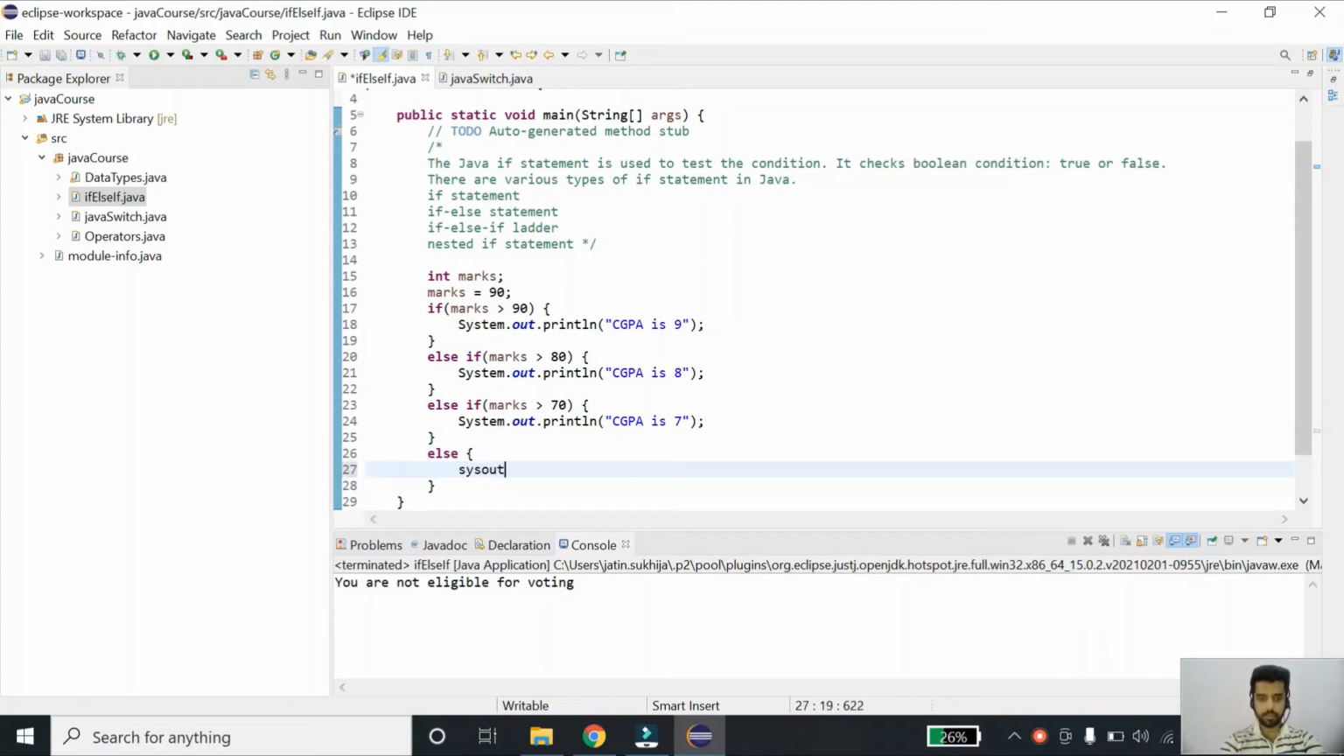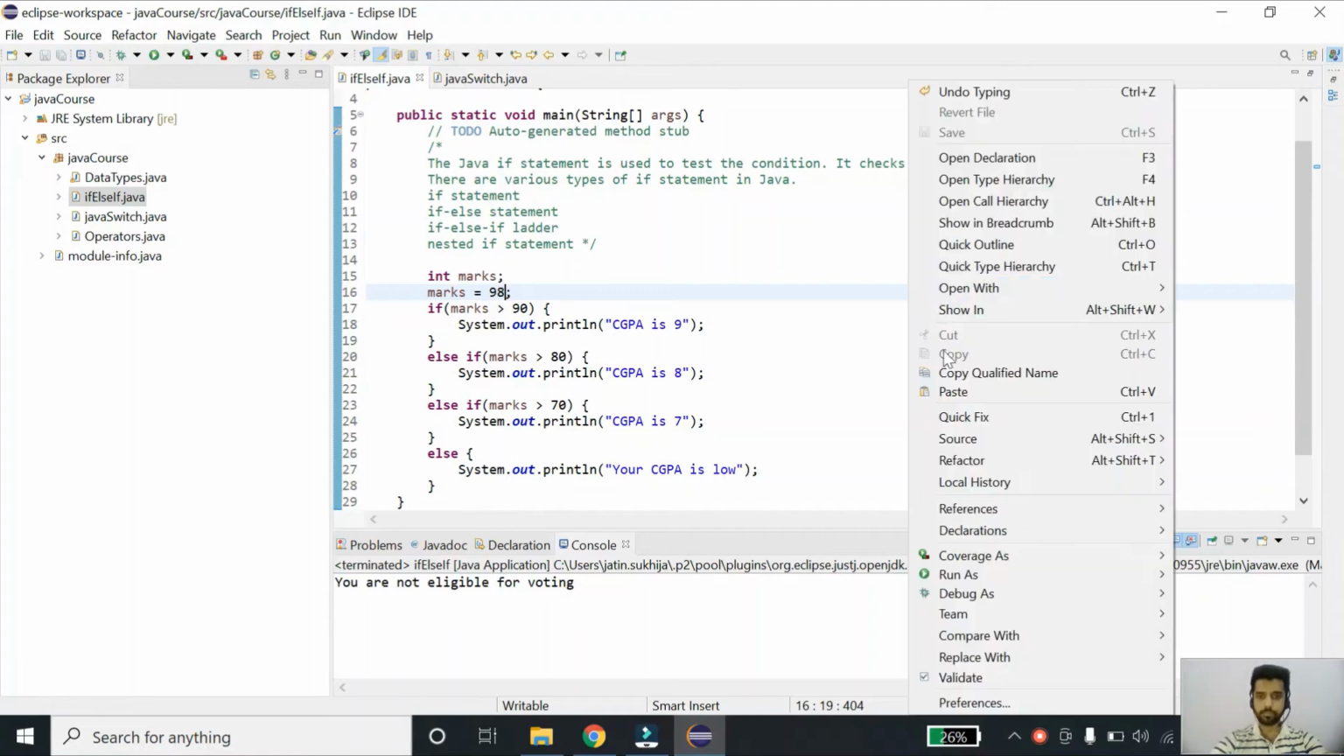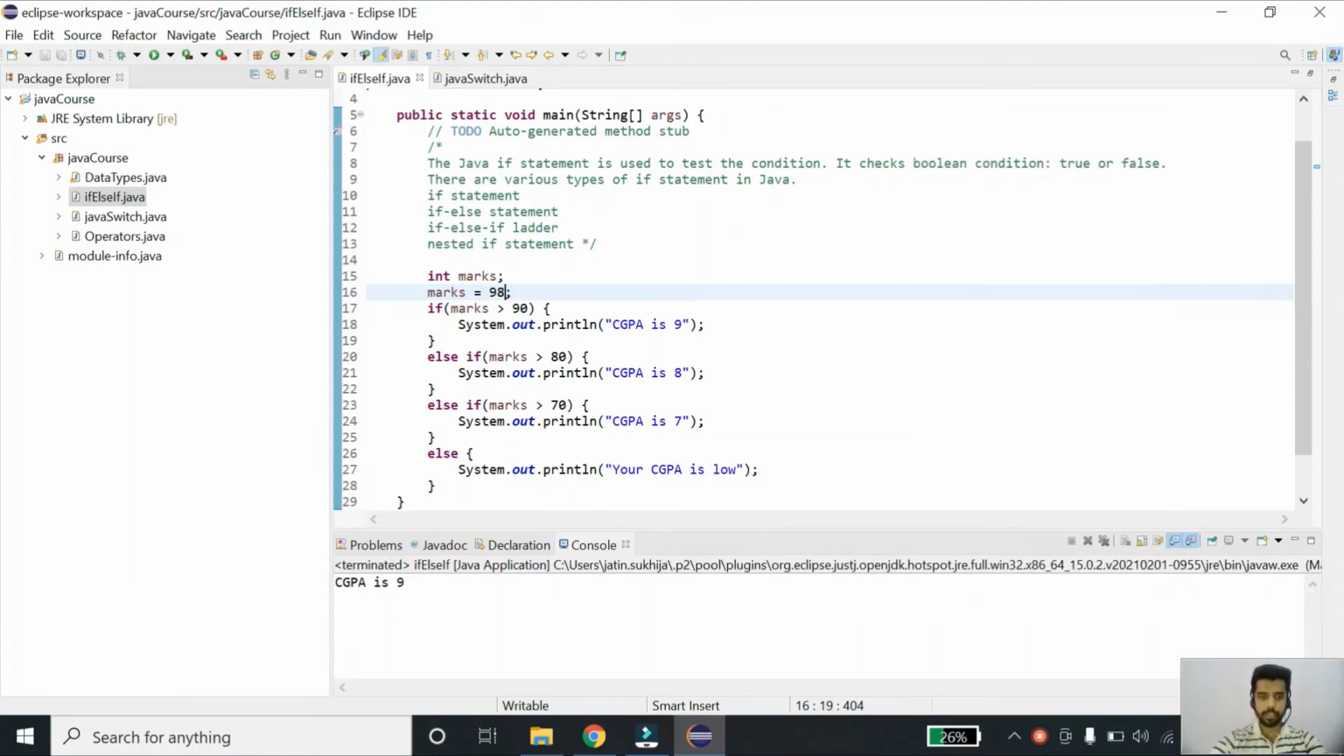Sys out, your CGPA is low. So let's execute it now. Let me give my marks as 98. So it executed. Since my marks are 98, my CGPA is 9. Let me give marks as 78.